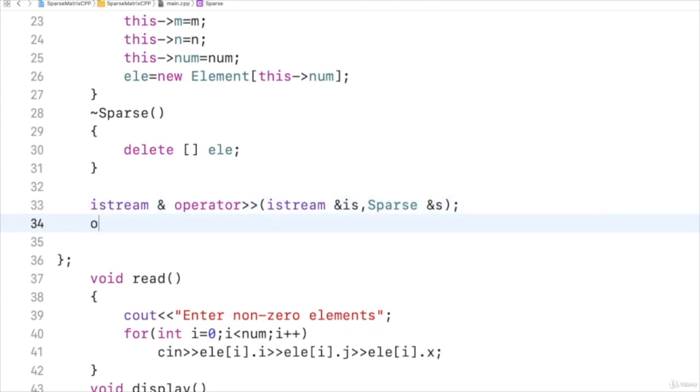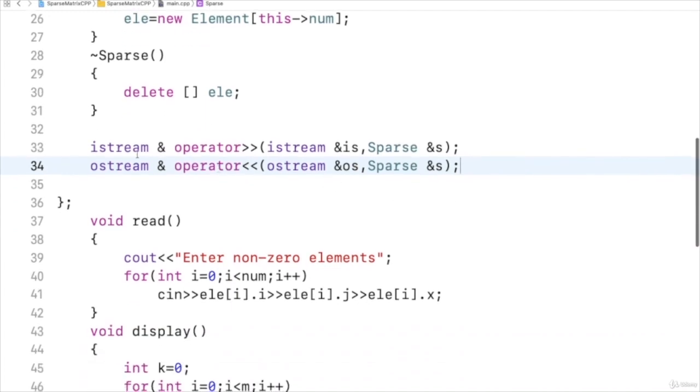Now for the insertion operator, ostream, return by reference, and the operator name is the insertion symbol, then ostream, call by reference, and I will call it os, the reference variable name, then sparse matrix, this also by reference. That's it. So these two functions I should implement. The first one is for read and the second one is for display. So I will change these functions. This is for read and this is for display.